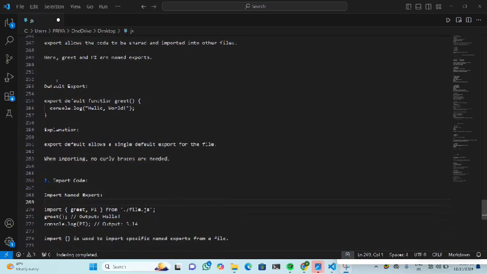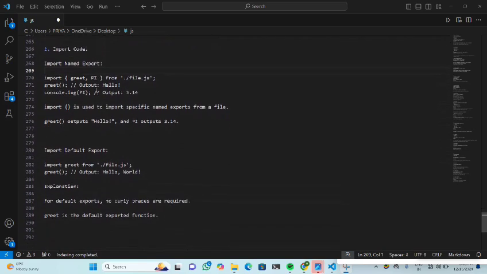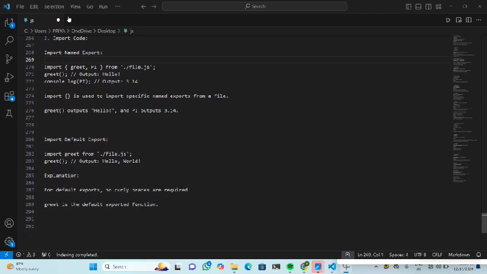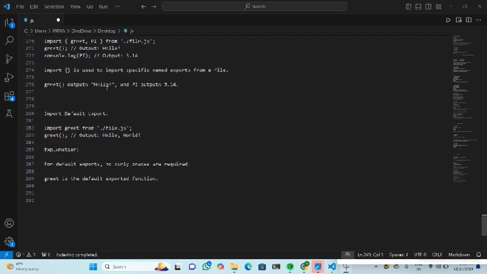Coming to default export, default allows a single default export for a file. When importing, no curly braces are needed. Importing a code: import is used to import specific named exports from a file. For importing a default export, no curly braces are required.